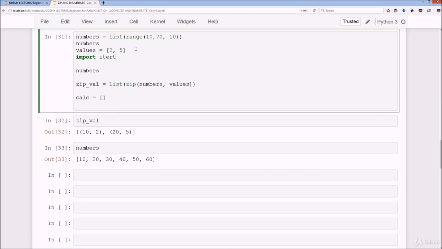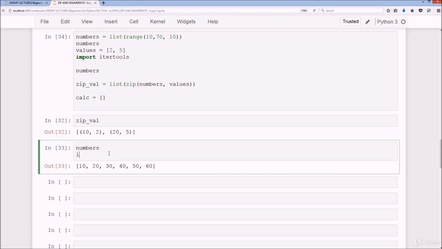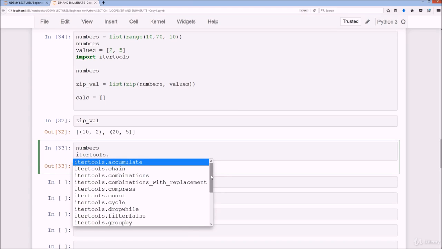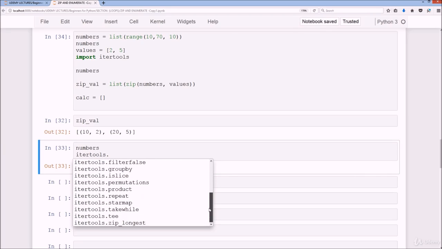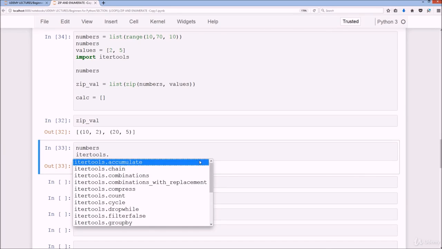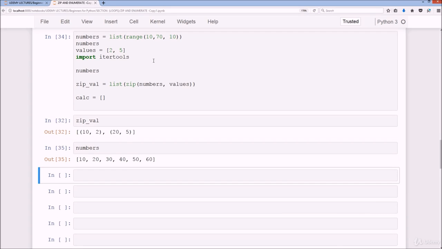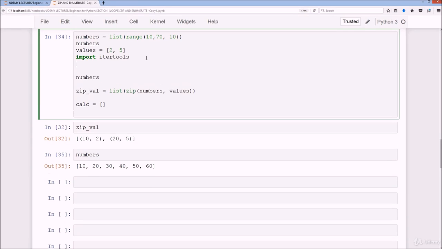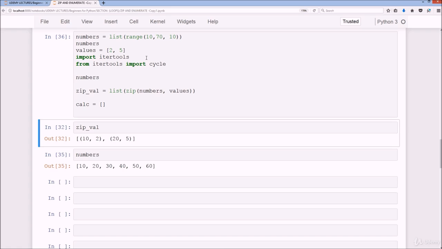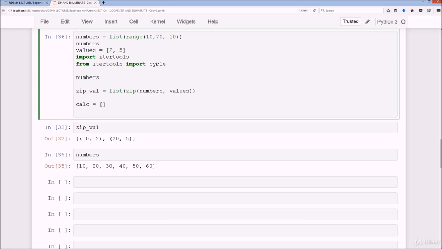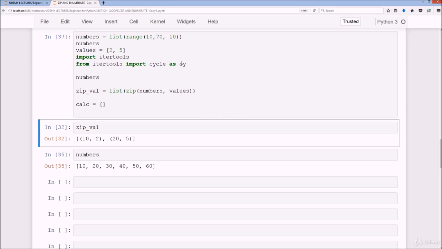import itertools. And we run that, and then we check itertools dot tab. And as you can see here, we have all of these functions and methods that we can apply to our code. And the one that we're interested in is cycle. And what we can do, instead of importing it that way, is we could do from itertools import cycle, or we could actually rename cycle as, say, cy.